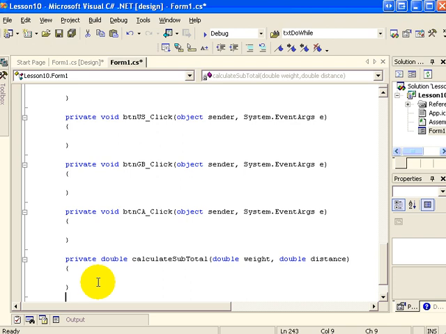Additionally, there are two parameters that are separated by a comma, double weight and double distance. Parameters are values that you pass into your method. So whenever we call our method, like we'll do in just a moment, we'll be required to pass in the values weight and distance. And we can name these parameters anything we like, although keep in mind that there is a suggested naming convention that we should follow. For now, I just want to focus on the purpose of parameters and name them something fairly obvious like weight and distance.